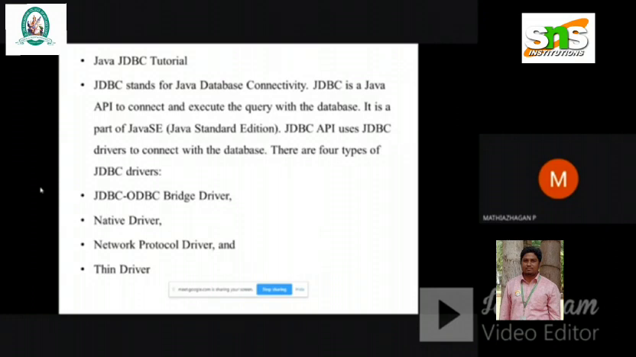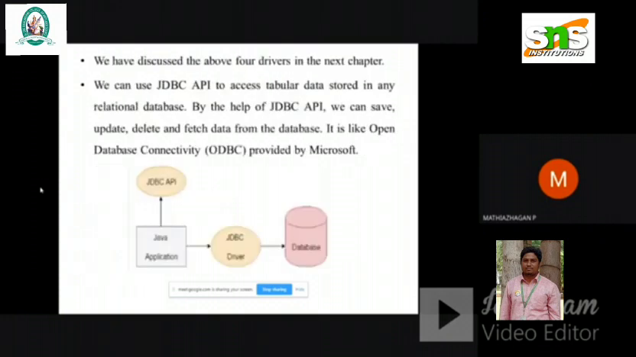There are 4 types of JDBC drivers available for database connections. The first is the JDBC-ODBC bridge driver. Next is the native driver. Third is the network protocol driver, and the fourth is the thin driver. Okay, there are 4 types of JDBC drivers. So we have discussed the 4 drivers.